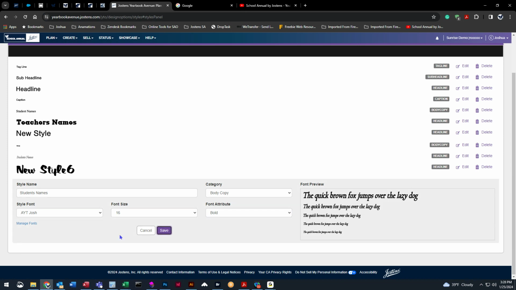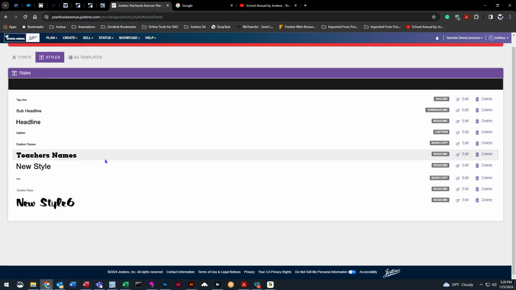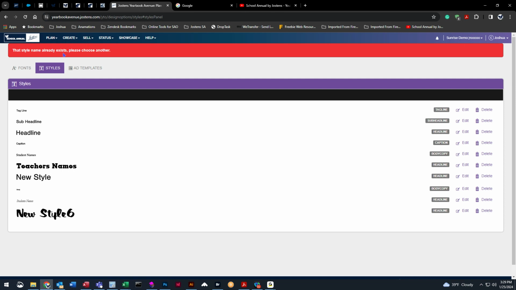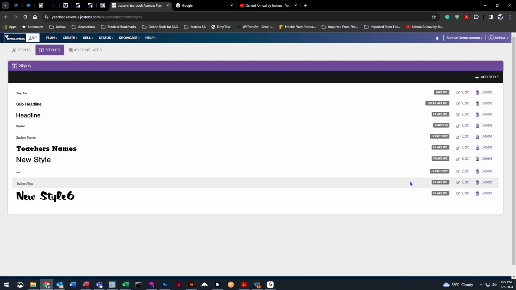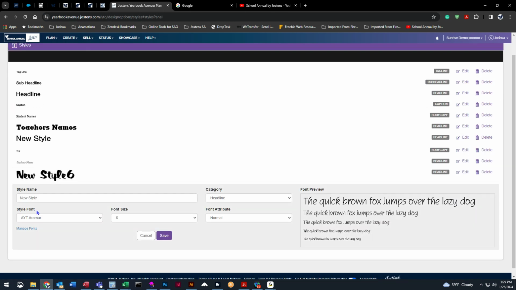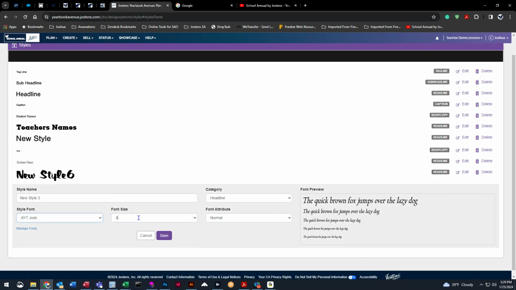Come on, save. Oh, the name already exists. Oh, that's right. It already exists. Okay, so if you save, you'll get this little red bar right here that says it already exists. So in that case, for the sake of time, we'll call it new style 3. We'll select my favorite font again.